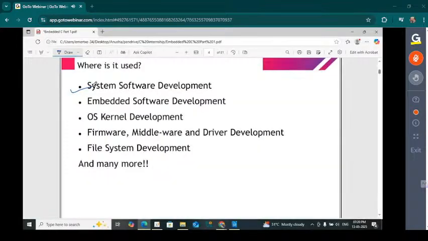The second reason why we are trying to study C is system software development. Whenever you have to develop any software, we are going to make use of C. In fact, C is called the mother of all programming languages. Because of that reason, we will be using the C programming language for our operations.